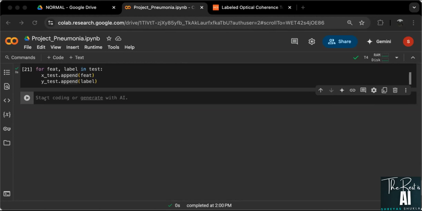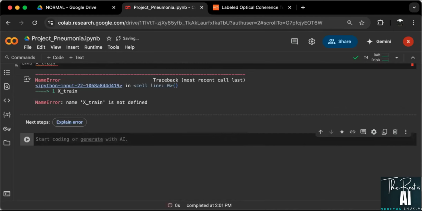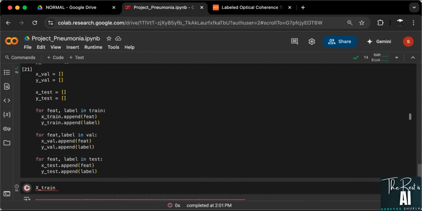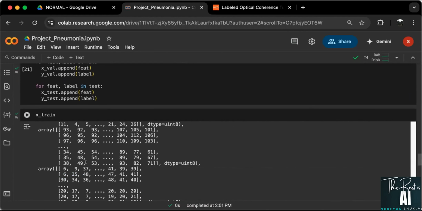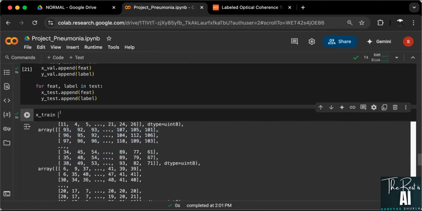So if you take a look at our X train for now, if I run this, you will see that it is just a bunch of pixel values ranging from 0 to 255. You can check that if you want to by grabbing individual arrays, but this is how it works out.